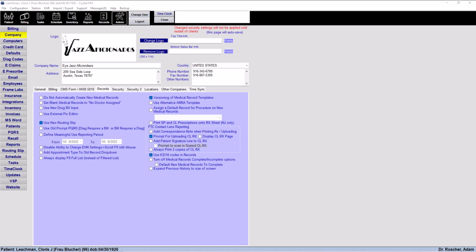The next checkbox is Prompt to Scan in Signed CLRX. This enables a prompt asking the user to scan the contact lens prescription to the patient account. The next checkbox is Always Print 2 copies of the CLRX. This prints 2 copies of the contact lens prescription, one for the patient and one for the office.